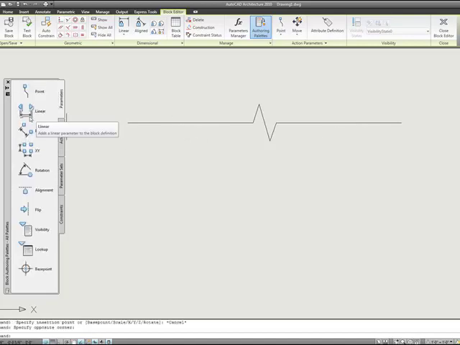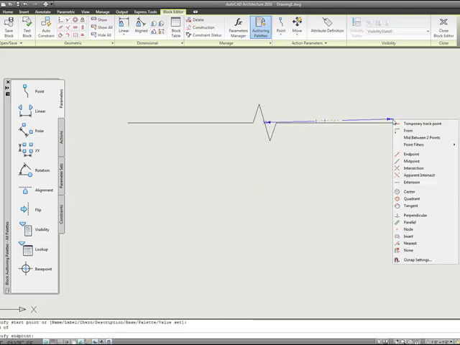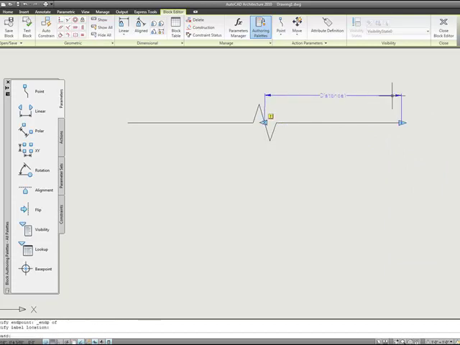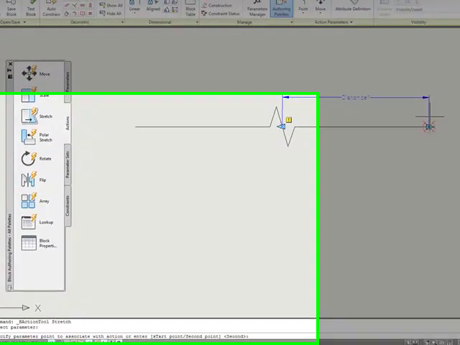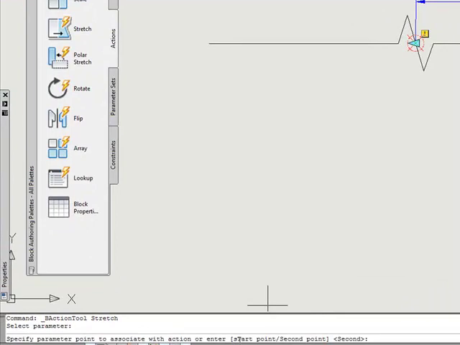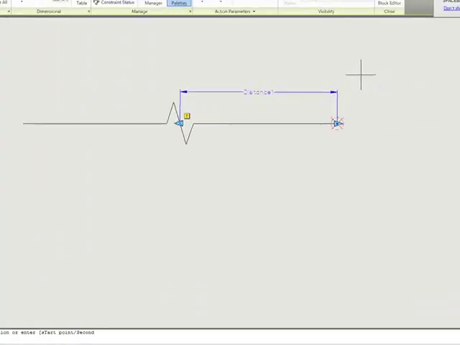So we need to come over here and select linear parameter. For my starting point, I'm going to pick the midpoint of that line. And for my ending point, the end point over here, I'm going to give a stretch action. It's asking me down in the command line to select a parameter, so I'm going to select the distance one parameter. It wants to know to specify parameter point to associate with action or enter. I'm just going to hover over here until my little bullseye is on the second part, and I'm going to hit enter. Then I'm going to do a crossing polygon to show the stretch, and select the line that I want to stretch. And we see that now it's placed this stretch action right here.